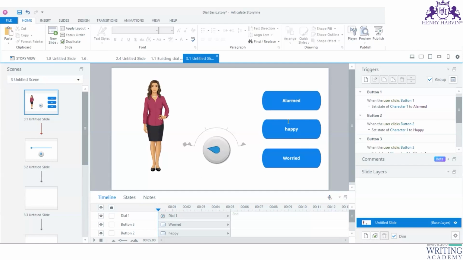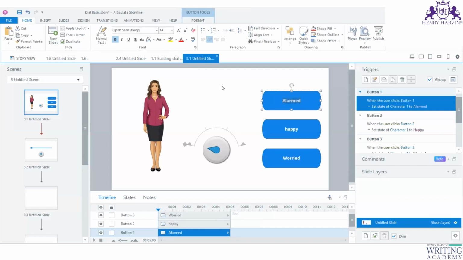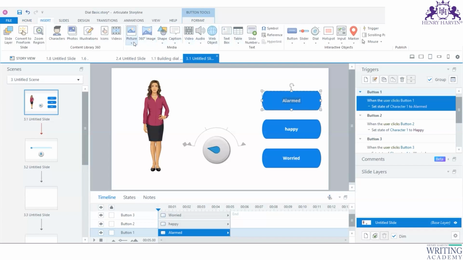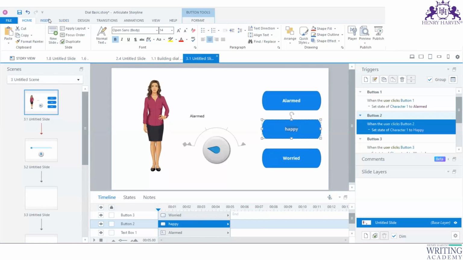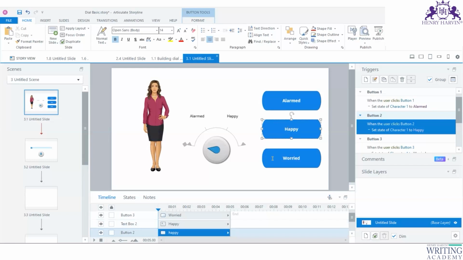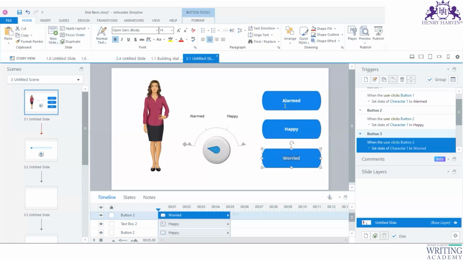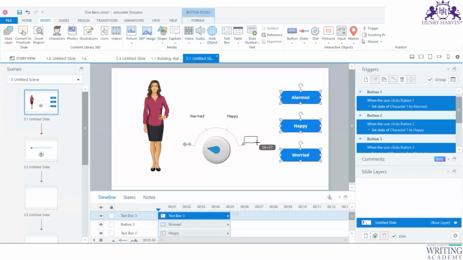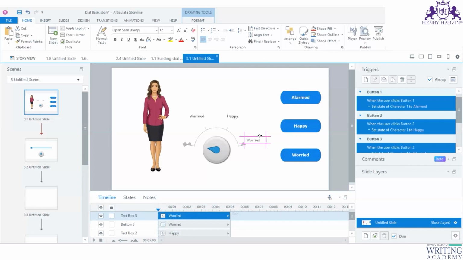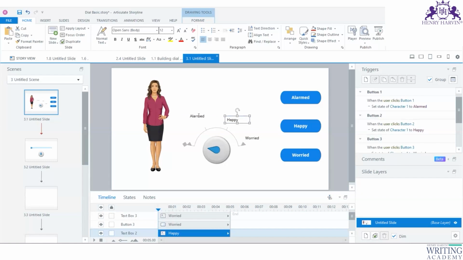Okay, now what I'm going to do is quickly set these things over here. Let's say Control C, and I'm going to insert some text boxes. This is going to be the alarm, and then we have happy. Here, this one, happy. And then worried, the last one. So I can decrease the size of it a little bit, and get it over here. The first one will be the normal one, which is the default state.